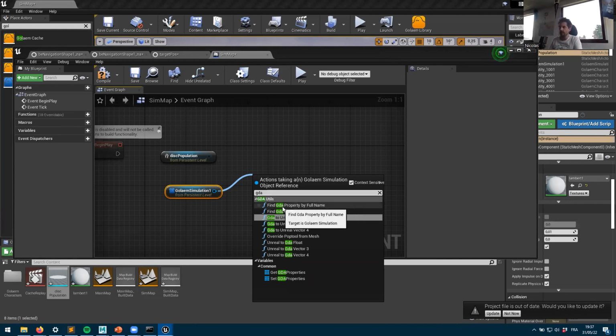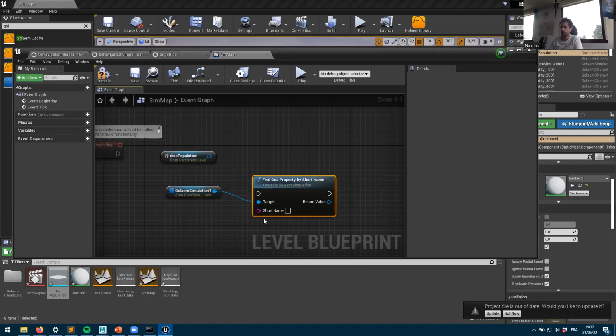So we've got Find GDA Properties by full name or by short name. Remember when we were opening a property, we could see two different names, one which was really long, the full context property, and one which was really short. Here I want to use the short one. So I'll just create one.